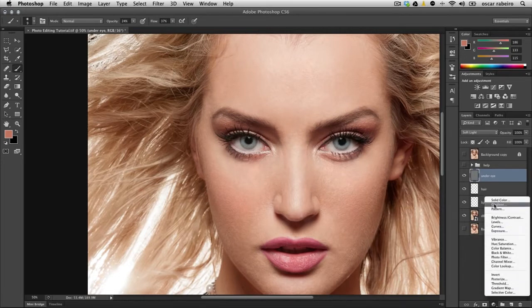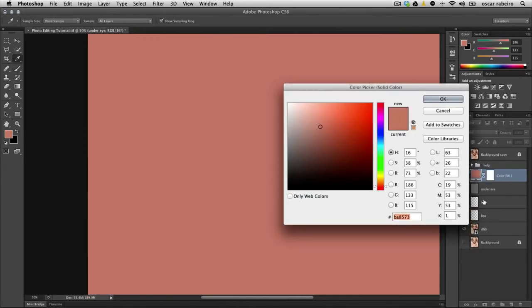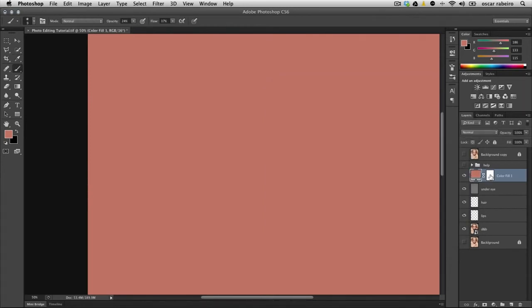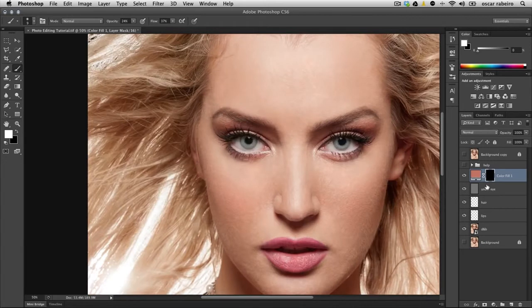And what we're going to do is a solid color. That's the color that we just selected. So obviously it's going to create a full page of your color. We want to select the layer mask and Command I to invert it. So now we've hidden all that color, and we've got something that we could work with.